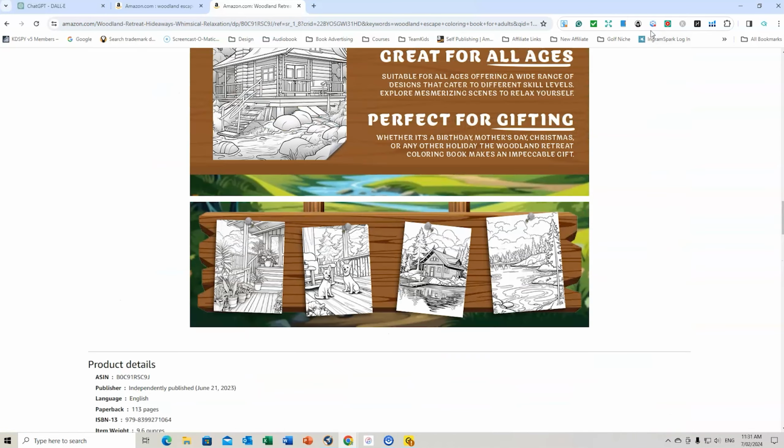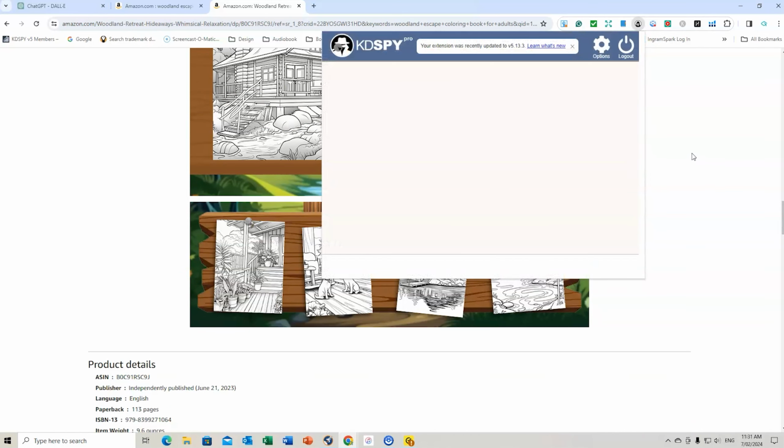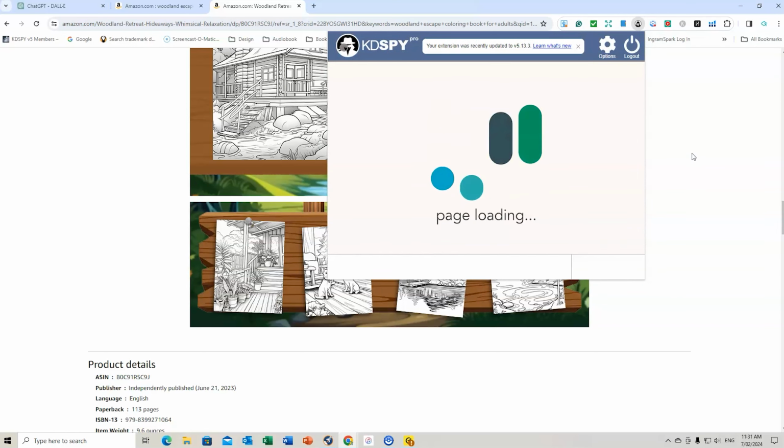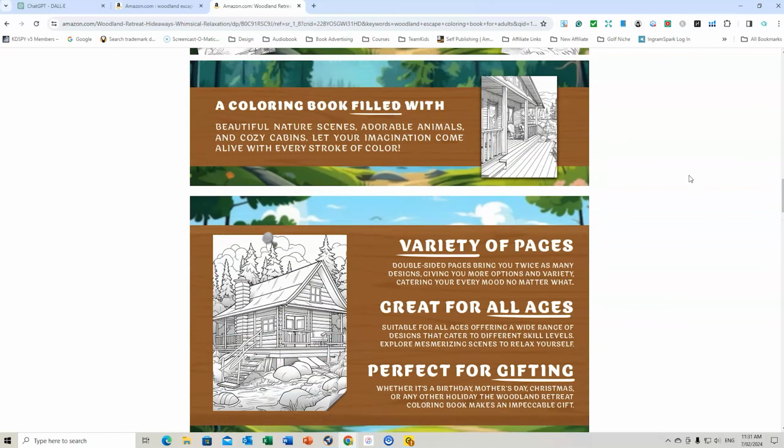And we could also do a quick little KD Spy check on this book. And if you wanted to track the progress of this book, then you can simply do that by clicking here to track the sales rank. You can see the monthly estimated revenue and the reviews. So it's a great book to look at creating.